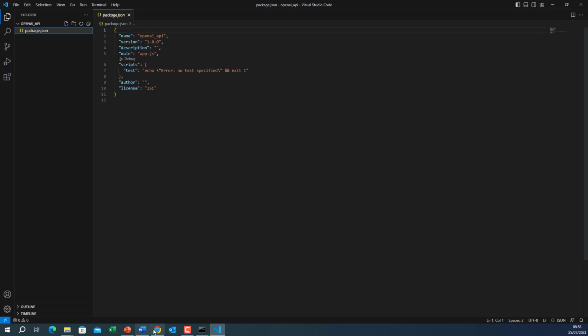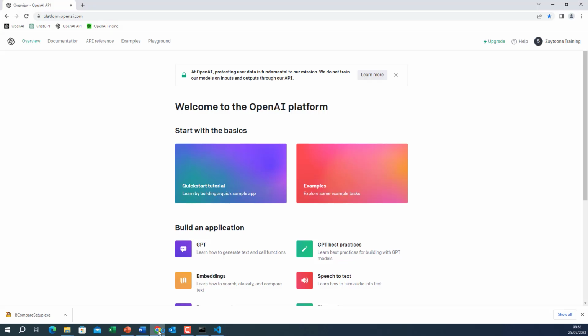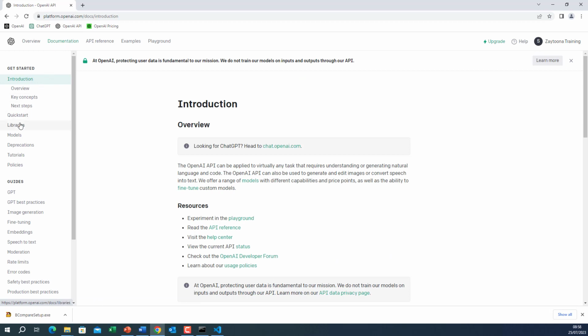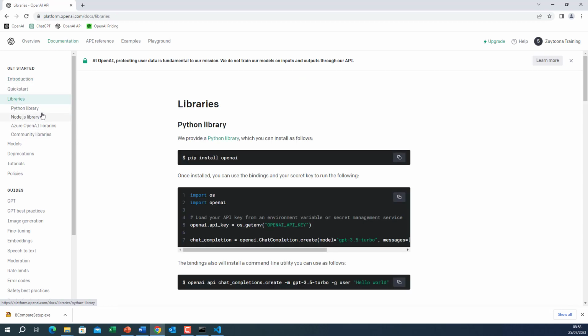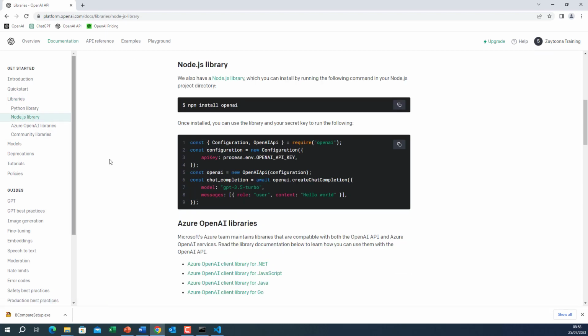Now let's go to the OpenAI website. In the OpenAI website, I'll go to platform.openai.com. If you go to documentation, if you go to libraries, you will see that we have multiple libraries. This is the Node.js library that we will use. So what we will need to do first is to run this npm command, then we will be doing this code. So let me first get this npm package installed to install OpenAI.